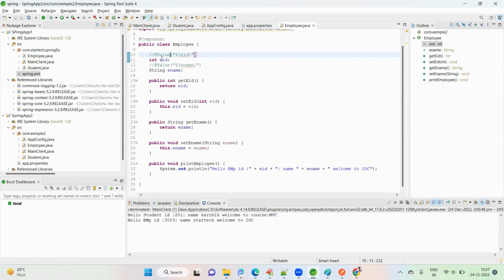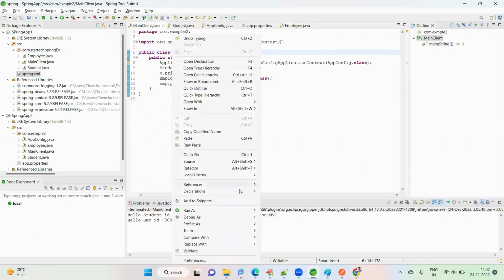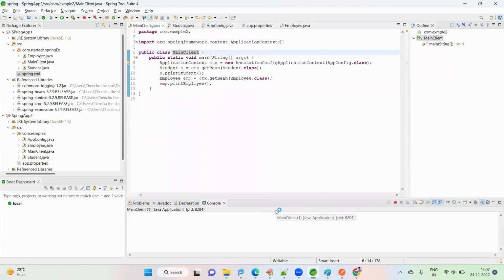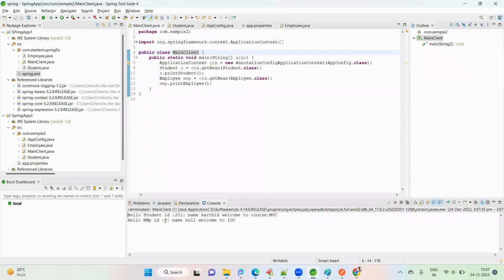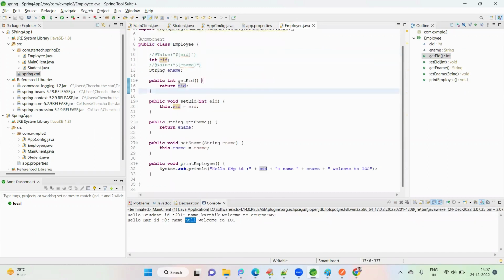That means by default, what is the EID value? By default, 0. Sorry, and the ename value is null. So 0 and null, this data will come. It will print. Just see whether it comes as it is for the employee: 0, null. If we ask the container to inject the data by reading from the properties file, we just enable these annotations.